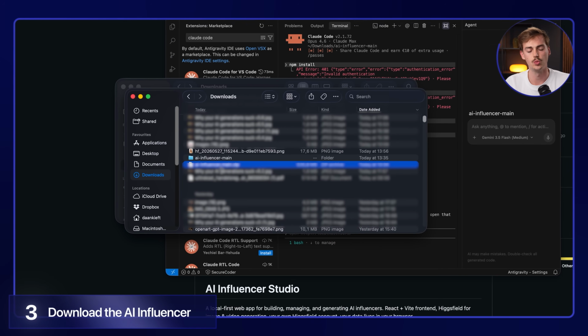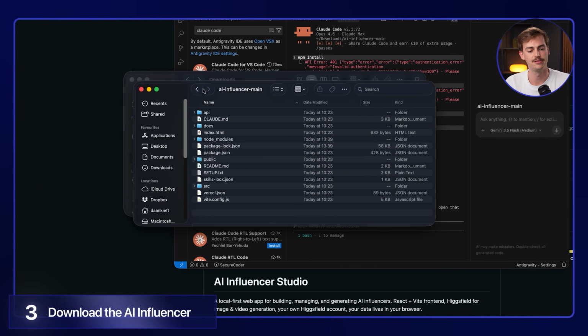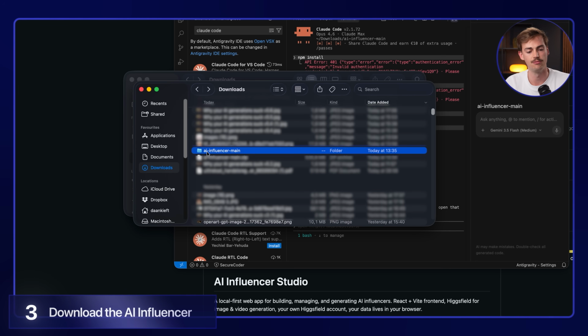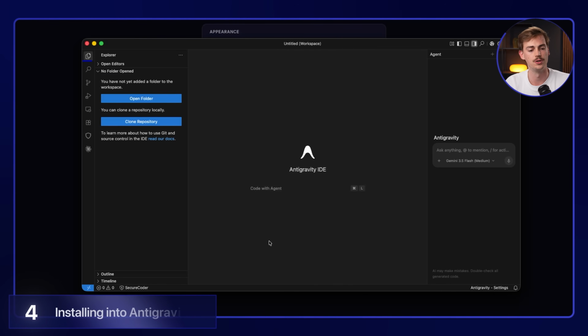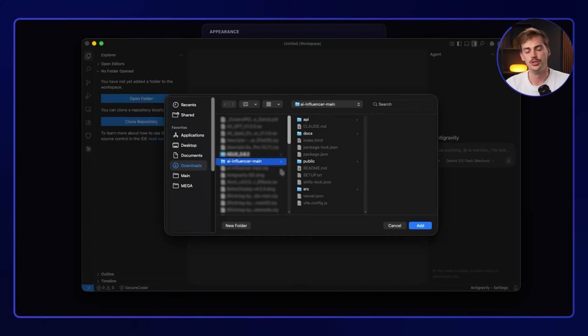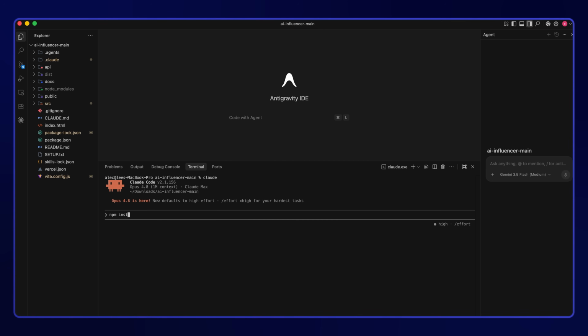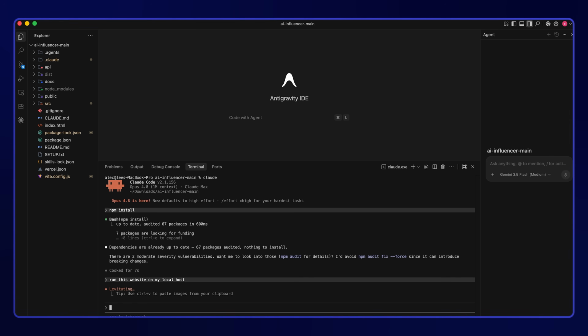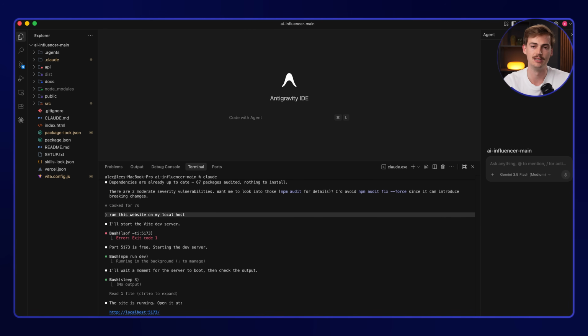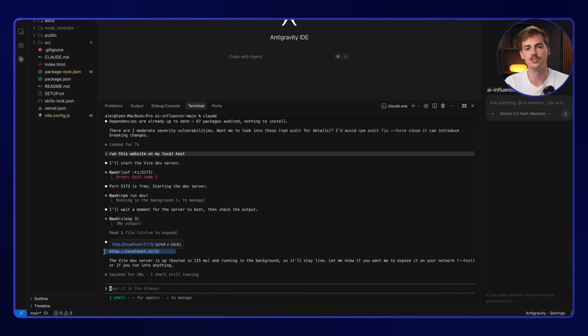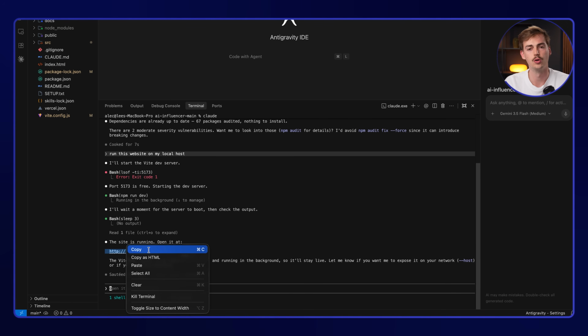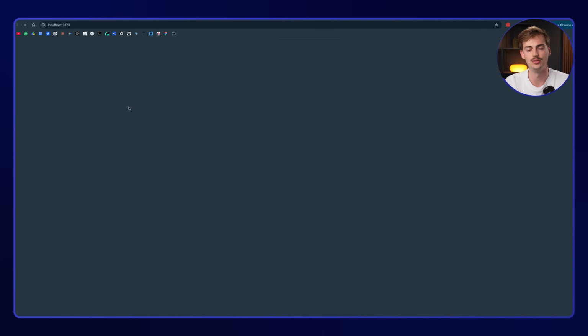After downloading that, you want to unzip your file so you are left with a folder like AI influencer main, and then you want to go over to the Explorer page, and here you want to upload your folder. You select the folder that you've just downloaded. Make sure to type in npm install, and now everything will be set up for you. Now you're basically ready to get started. You want to run this locally, so make sure to copy the localhost that it gives you and then run it in your browser.